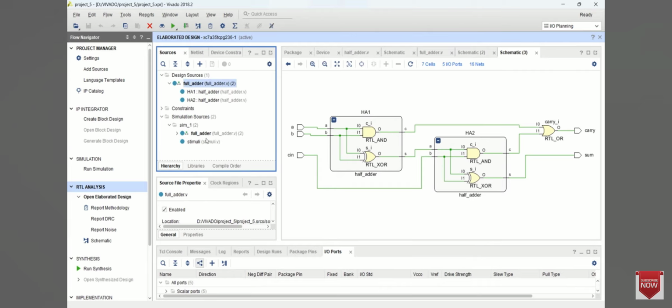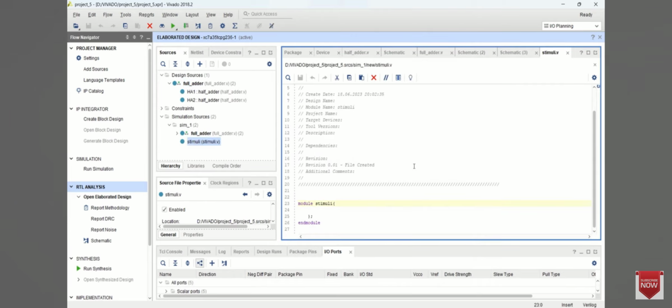Stimuli sources are present here. Double click on this. Provide the necessary interfaces. That is, output is a wire, so write it as sum comma carry. Input is a register, so provide a comma b comma c in.